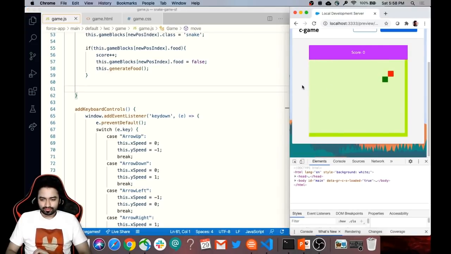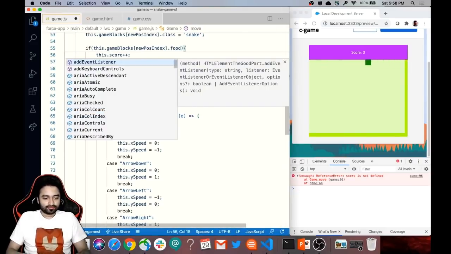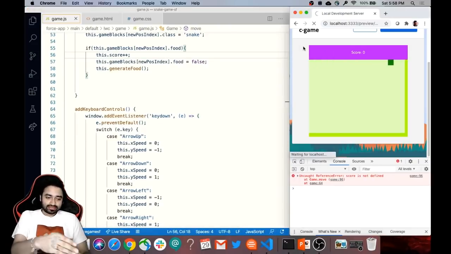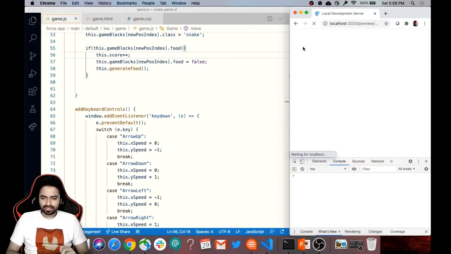And once it eats the food, score must be 1, but it broke obviously because of this dot score. Like I said, I make this mistake a lot. But at least it went into that block. I'm happy. So that's pretty much it.